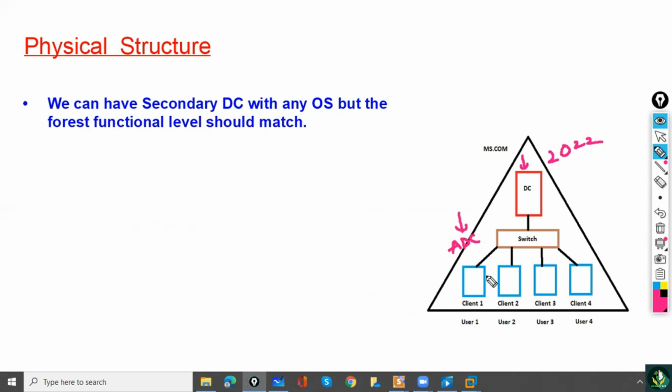Okay, so we can install this ADC on any operating system like Windows Server 2016. It will work, but you should make sure that the forest functional level matches. If this computer has the forest functional level 2016, this DC also should have the forest functional level 2016. Then only we can create the additional domain controller. If the forest functional levels are not matching, these two servers are not compatible with each other.